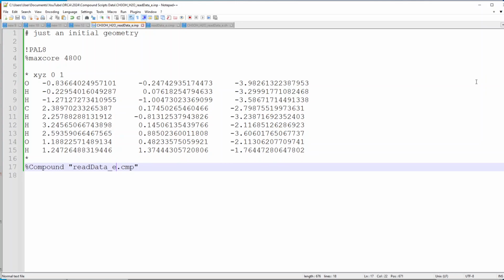Hi, this is a follow-up video on using the compound feature in Orca. What I'm testing today is how to retrieve automatically data from the Orca calculation and copy it into a file. So that would allow us to process that information in another program, in a graphing program, for example. So this took me a few trial and errors, and I'm just going to show the result.